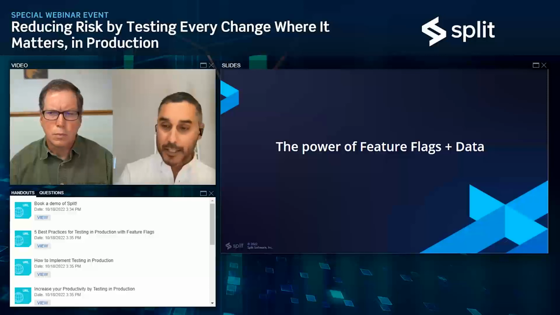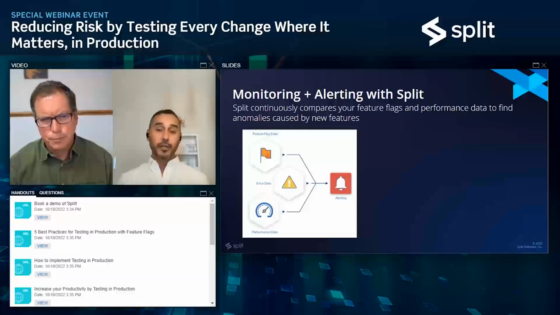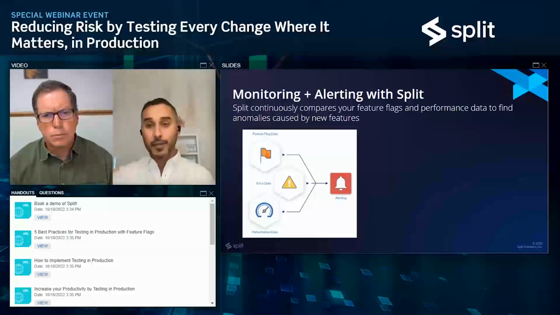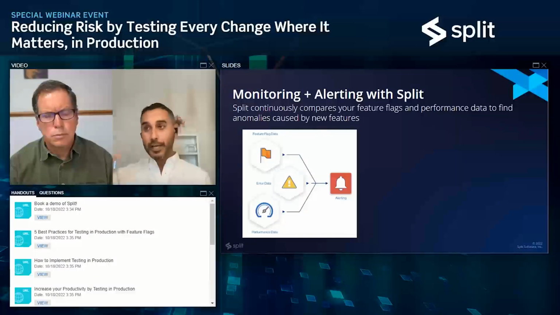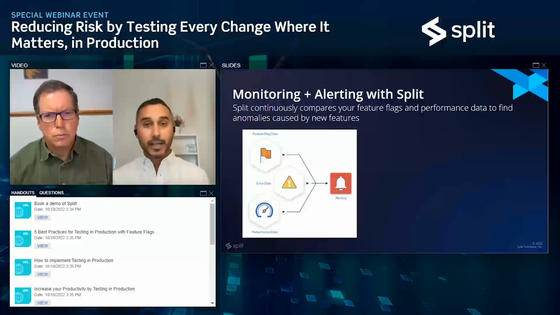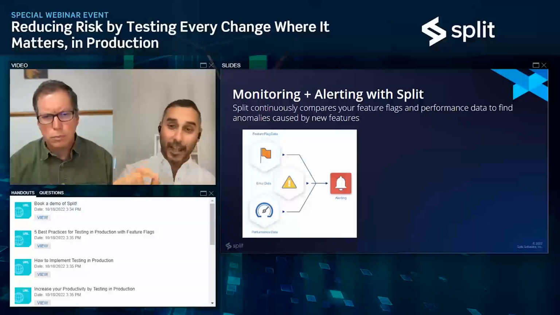So what does that look like in Split? One of the things you can do is monitor and alert with Split. Many of you have all kinds of tools. You might be using AppDynamics, you might be using Dynatrace, Datadog, SignalFx, a plethora of tools, actually Prometheus, in your observability stack. But one of the beauties of doing your monitoring and alerting within Split is that Split in particular can continuously compare your feature flags and performance data to find anomalies. And more specifically, it links those anomalies to the new features and it can find causality.